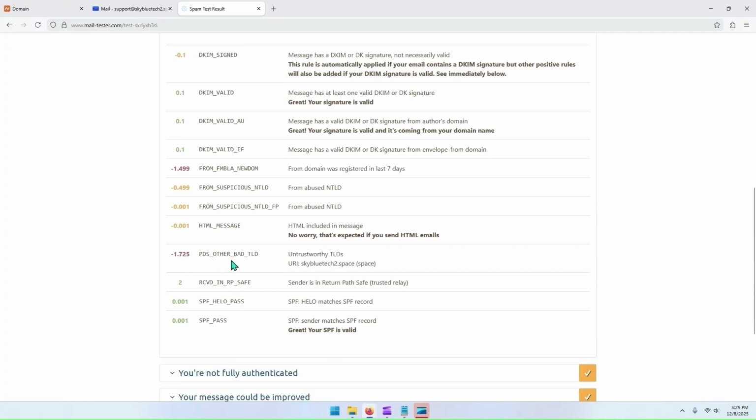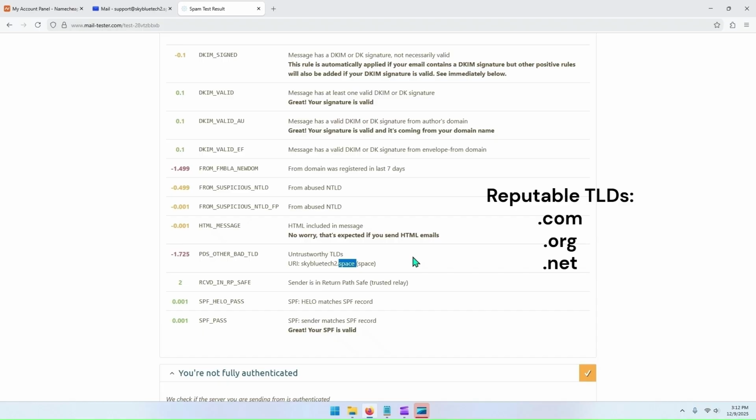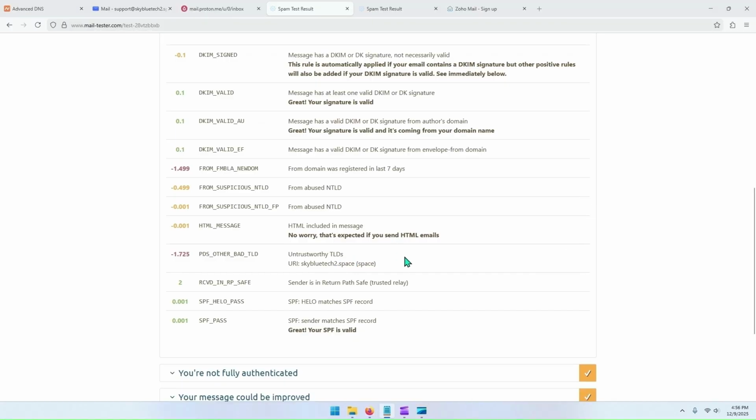Scrolling down, we can see bad TLD, or top level domain. The TLD is this part of the URI, or URL. Mine is .space, so it is not considered trustworthy. These cheap domains are often used in spam campaigns. I can improve my score by using a more reputable TLD. Examples of more reputable TLDs include .com, .org, and .net. In order to keep this video simple, we will not resolve all these issues.